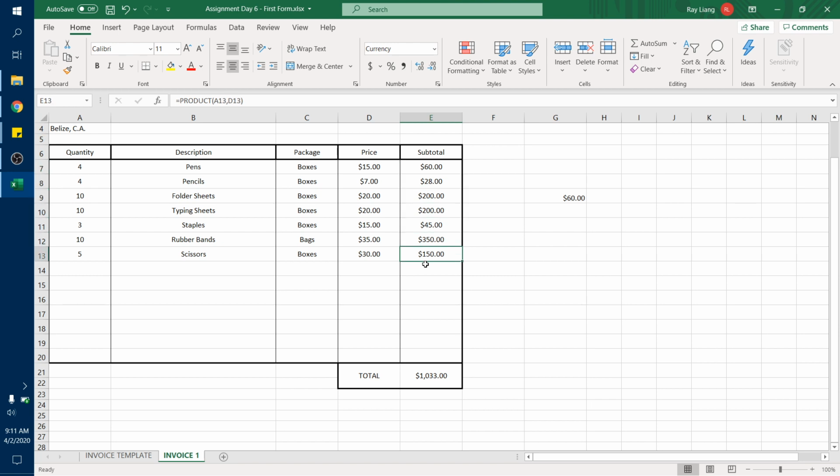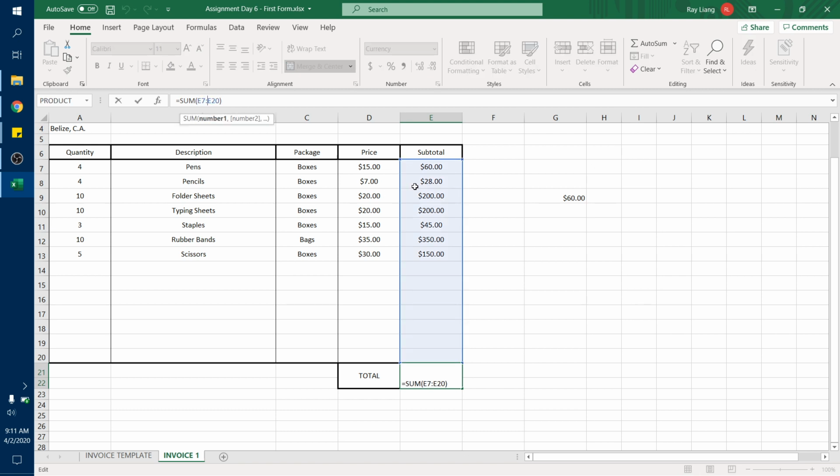So pretty much that's it for the assignment. Go ahead, use the function for product, make sure to use the comma for product, and then for the total use sum, and make sure you use the colon to represent our range from E7 to E20, right?